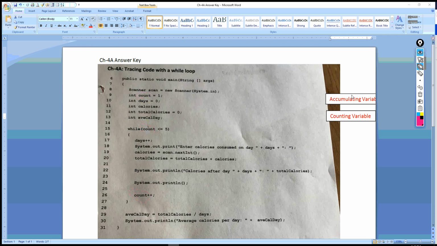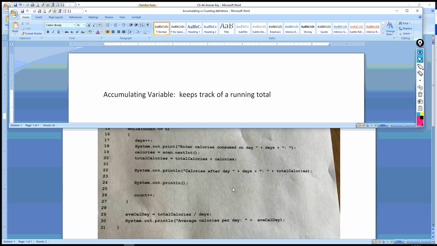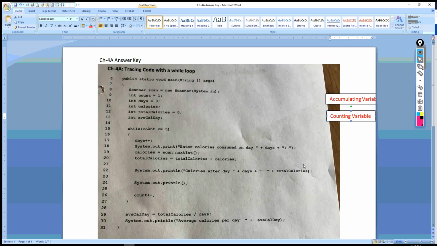Then we went into accumulating variables. What you'll need to write down is the following: an accumulating variable is a variable that keeps track of a running total. It's a variable that keeps track of a running total. So as you look at the code that we traced for our homework, what variable in there would you say is the running total, that has the running total on it? You should be able to answer that question.